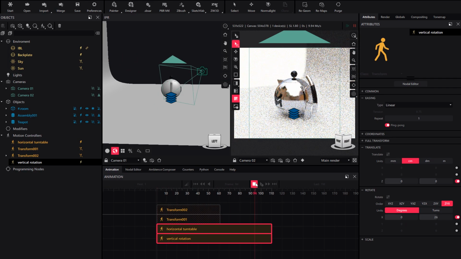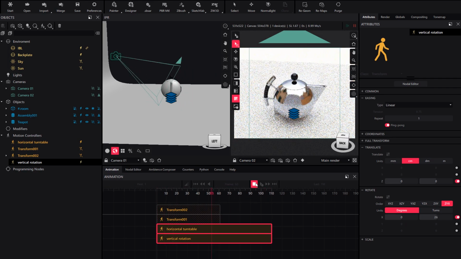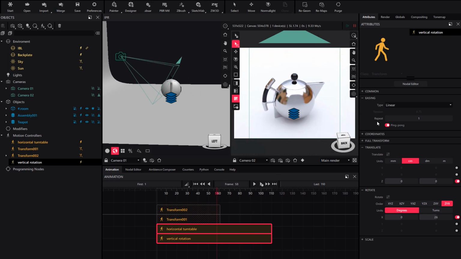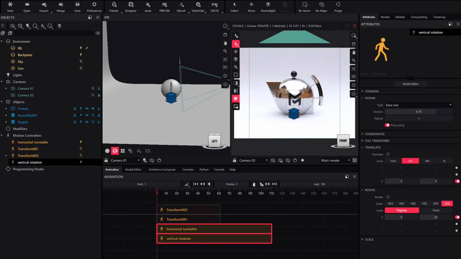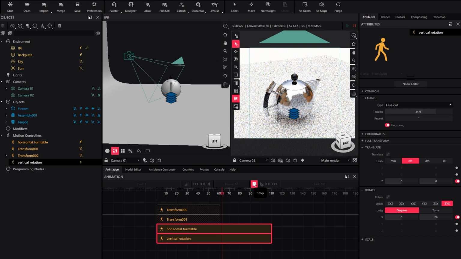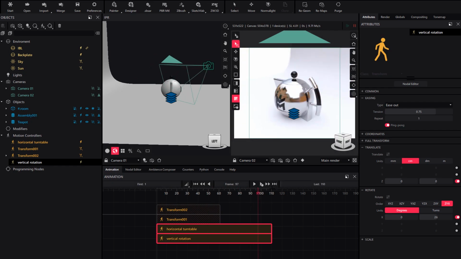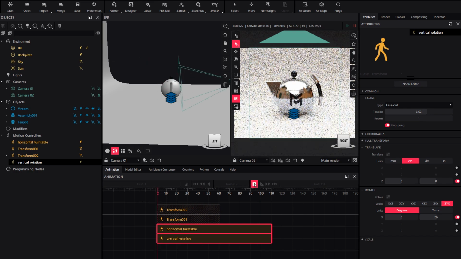We review the animation, and the point where the ping-pong effect occurs feels too abrupt. To fix this, we use an ease out type and adjust the tension slightly. Finally, the animation results in a smooth and continuous effect we like.